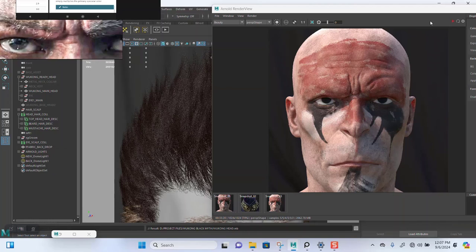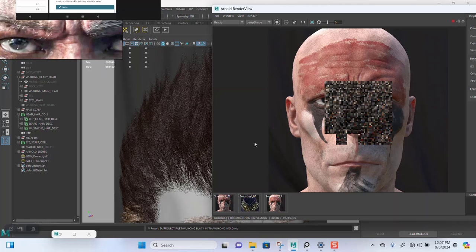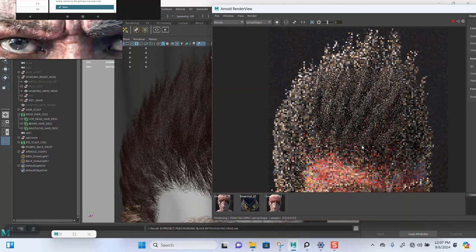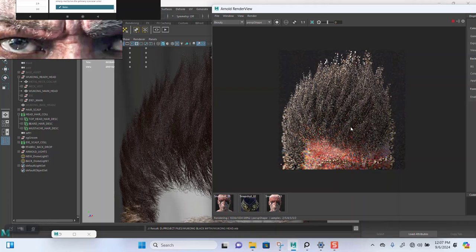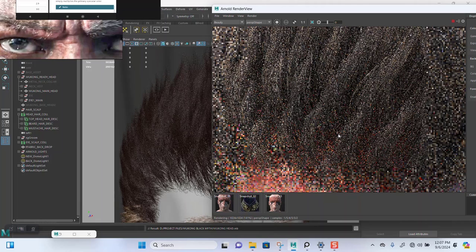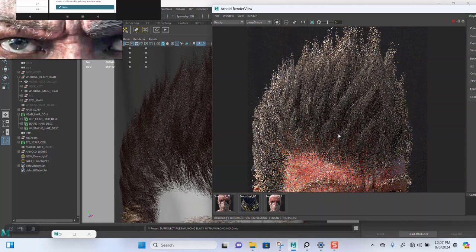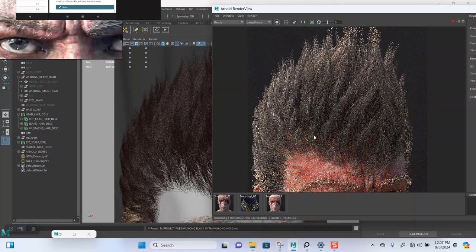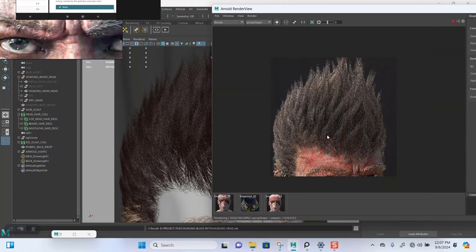Save this. Fire up render. This might take a little while. I believe we should be getting something interesting in here. So now I might need to go back and forth on the thickness of the hair just to get something right in there. But let's hold up a minute and allow this to run through.